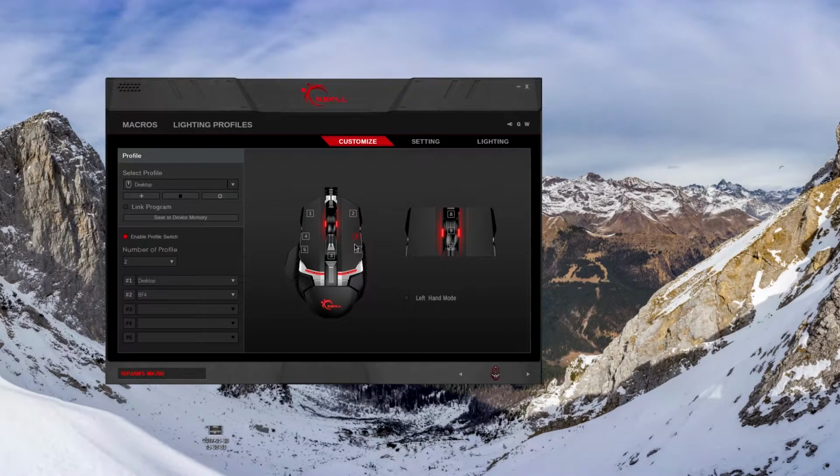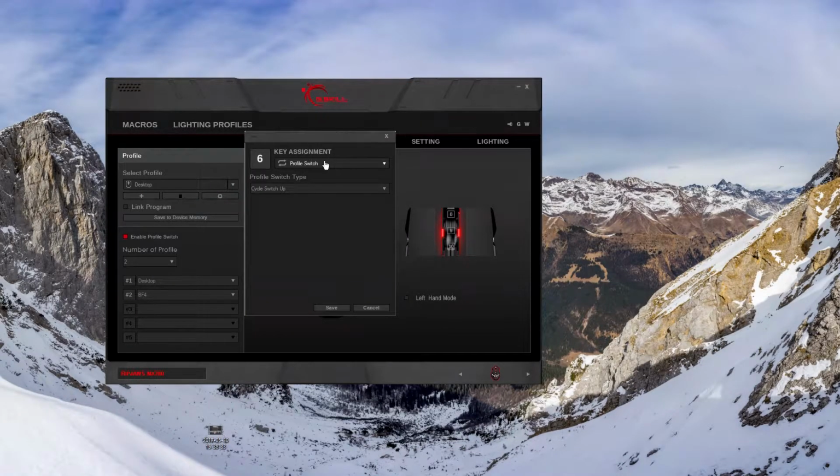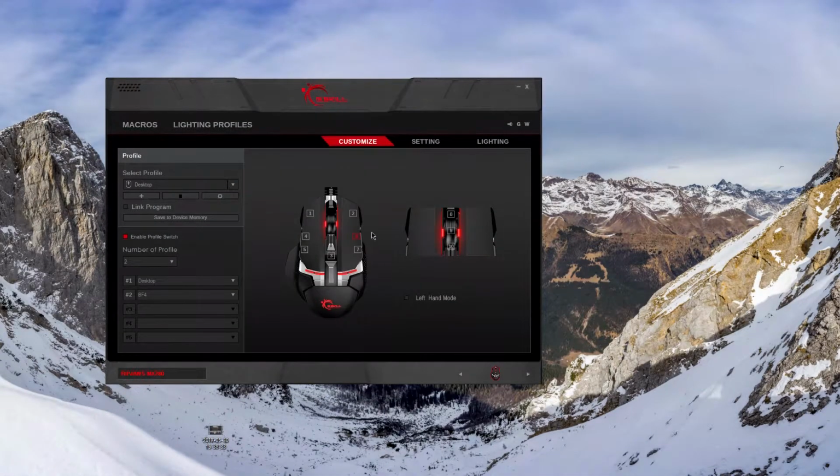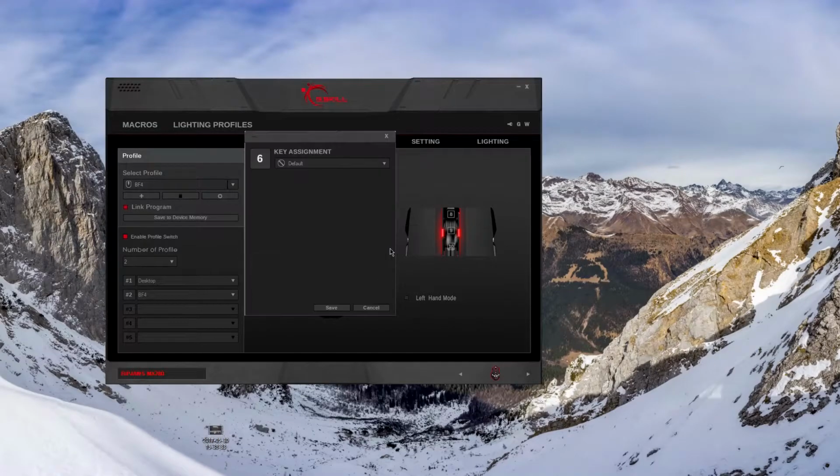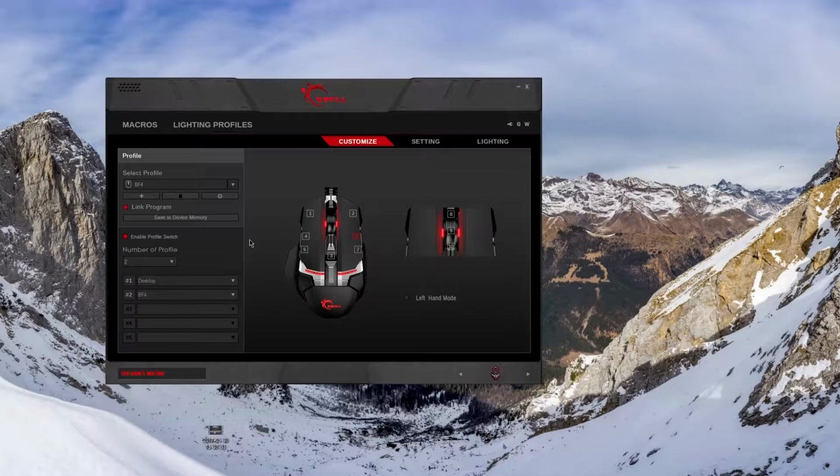Whatever button you like, I'm going to take button 6, and click on profile switch, and the only option is switch up. I'll leave that there on the desktop one. I don't know if you can have profiles here at all. I would make a desktop one so you can change to a neutral profile. And on this one I'll do the same thing, so I can switch back to the desktop one.